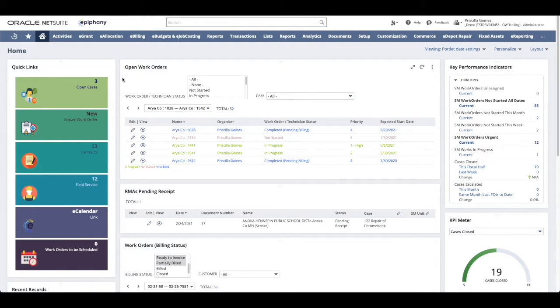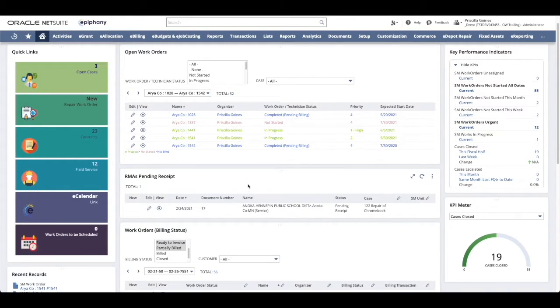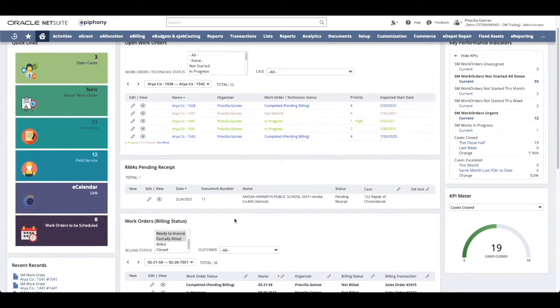As we move to the middle, we can now have a view of all of our open work orders, which we can filter by status. And in this view, we can also see what's not billed, what hasn't been started, and what's in progress. As we scroll down, now we see the RMAs pending receipt. So as we are waiting for something to come in for repair, we can see the quick link here.